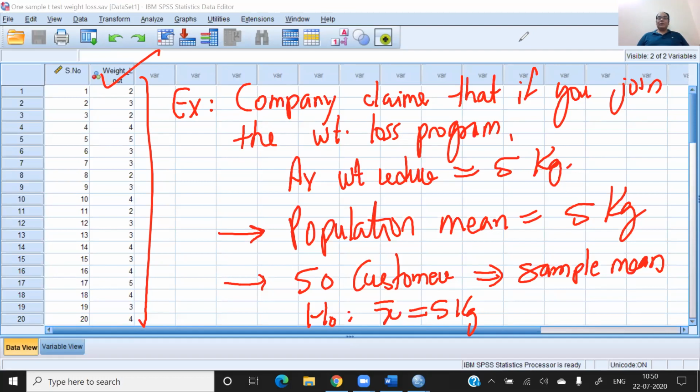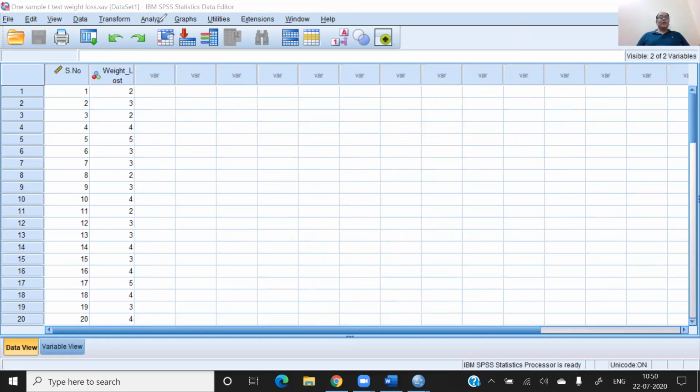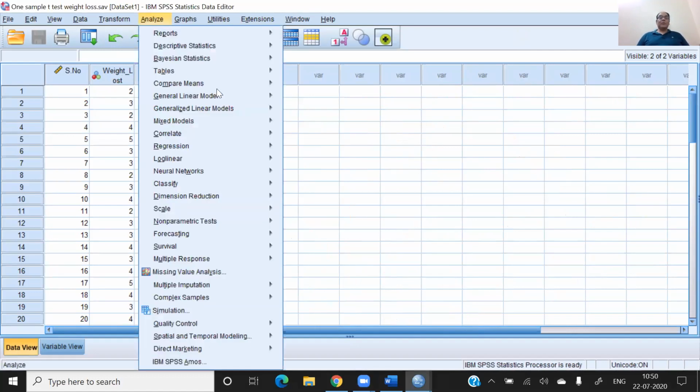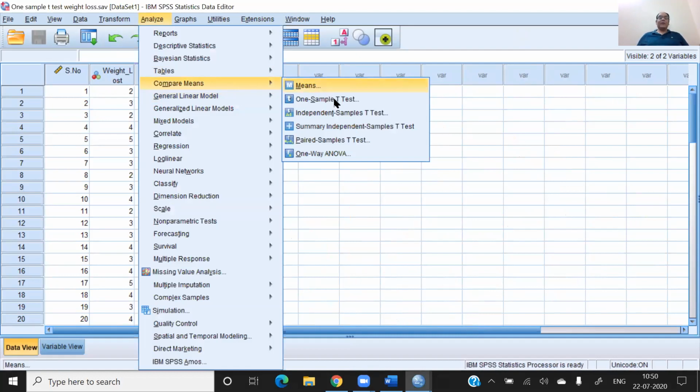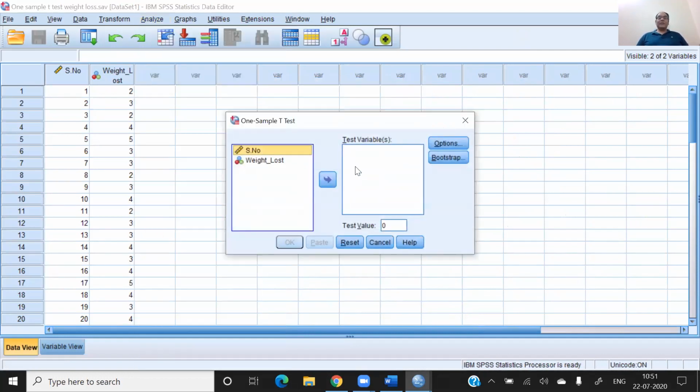Now let me show you how we can do it. This is the data set. You go to Analyze, go to Compare Means, and here the second option is One-Sample T Test. So this is the command of the one sample t-test, and let me run this. The software is asking me where is the sample data and where is the population mean. The test value is nothing but the population mean.